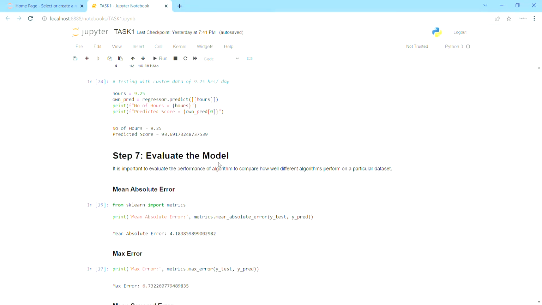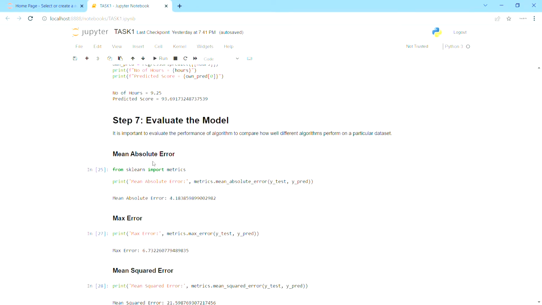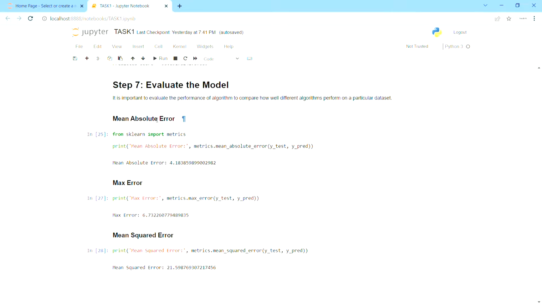Step 7. Evaluating the model. It is really very important to evaluate our model as it allows us to compare how well we have executed our algorithm. There are many ways of evaluating a model. I have basically used three of them. Mean absolute error.